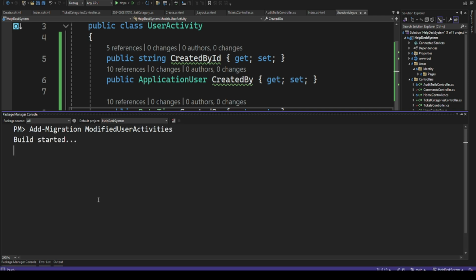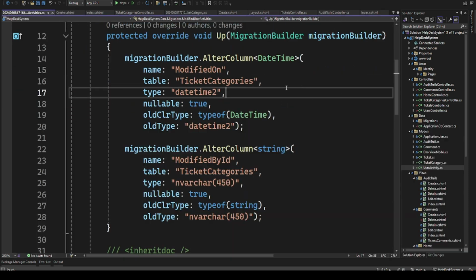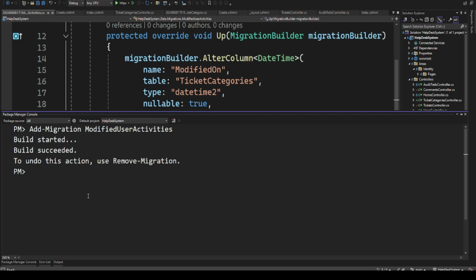So if I just add migration, it will actually alter our tables, that is the columns that we've just added as nullables. So it will make it nullable. So if you check our migration file, it has altered the column. So it is actually making them nullable. So what we need to do after that is update the database. So we just do update database.